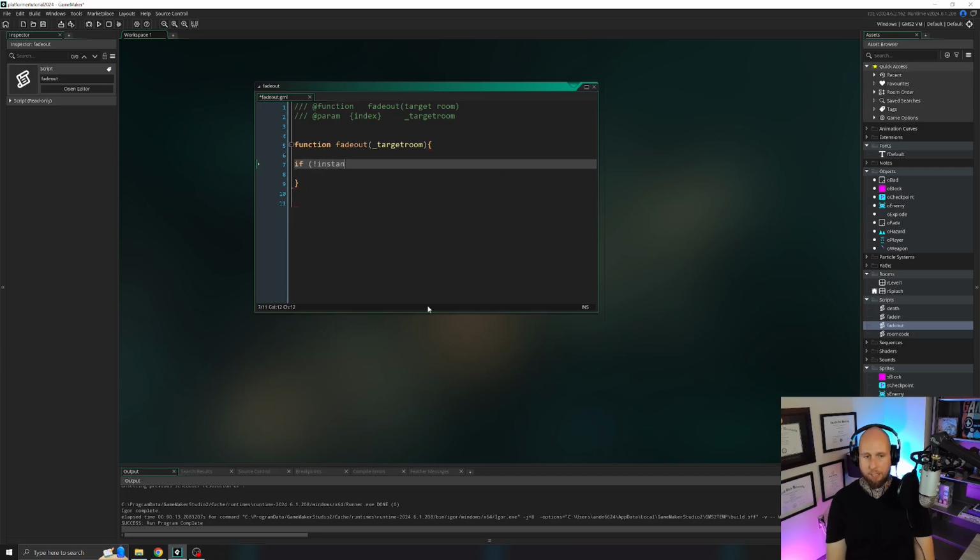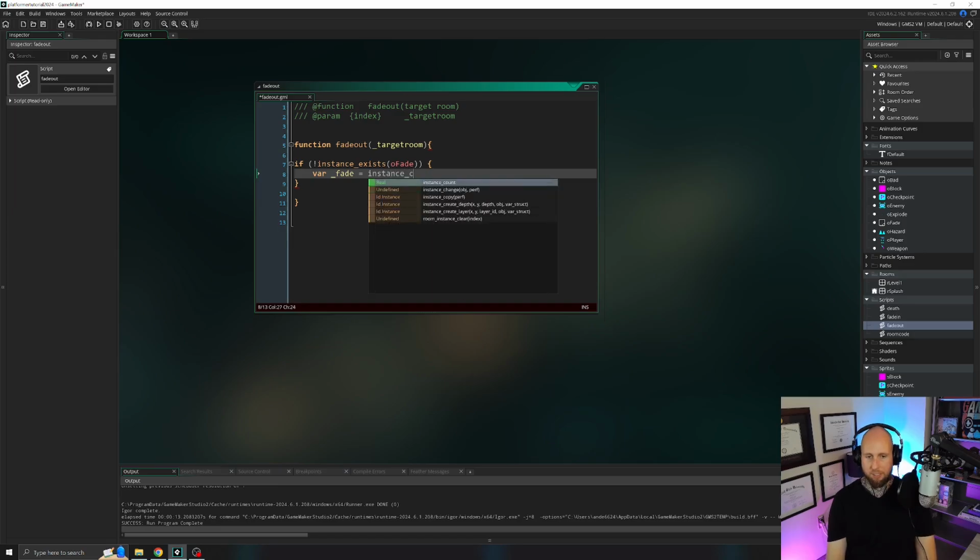If bang instance exists fade. So if this object doesn't exist, double close parentheses, var _fade equals. Now this is kind of funky. We are going to use a function here, instance create layer, and whatever object we create with this function, it's going to create a custom ID number and assign that number to this here so we can refer to that specific instance later on. It's kind of a cool feature in GameMaker.